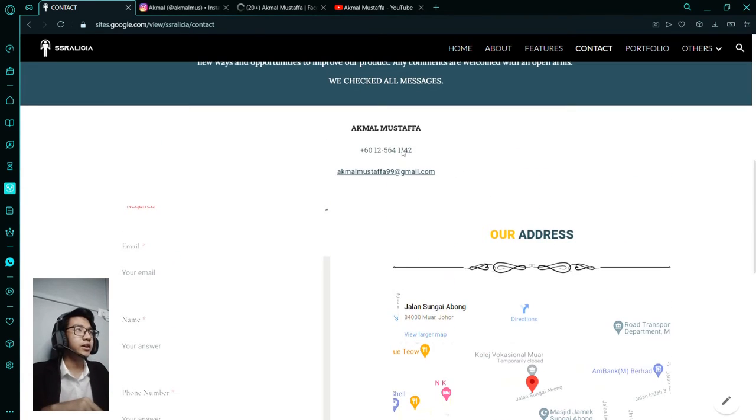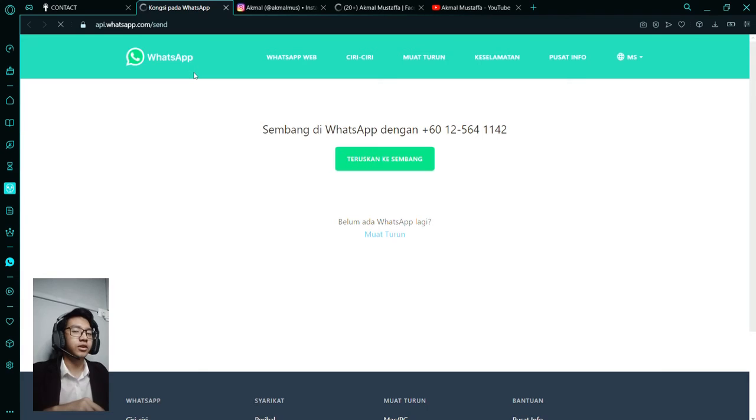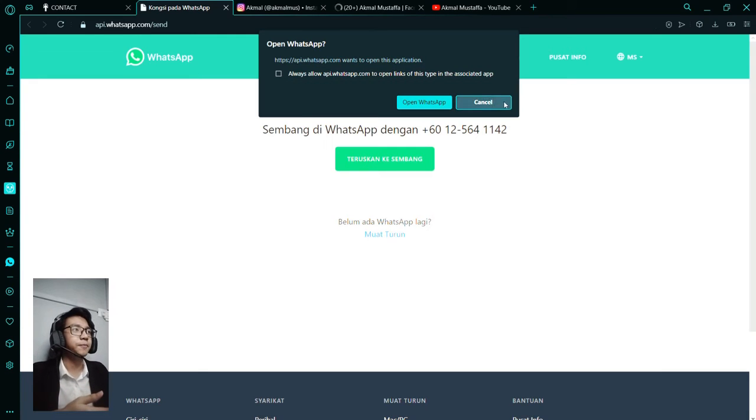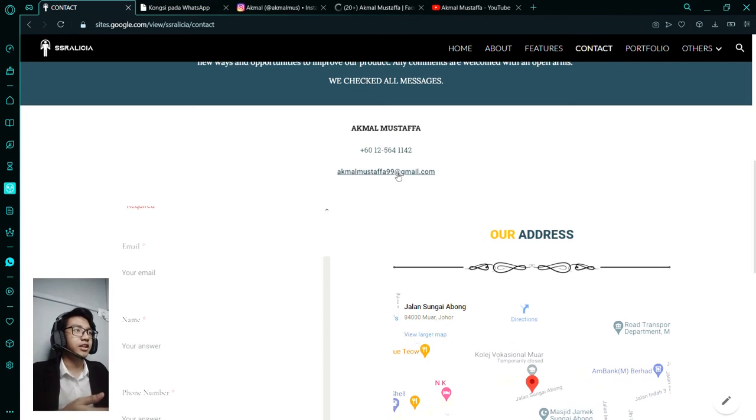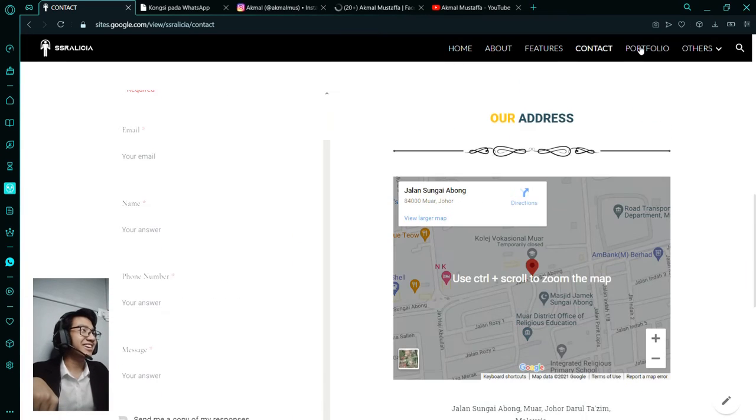If I click on my number, it will open a new tab where you can contact me through WhatsApp, basically. If I click the email, it will open email, sending directly to me. Okay, so that is about the contact page.